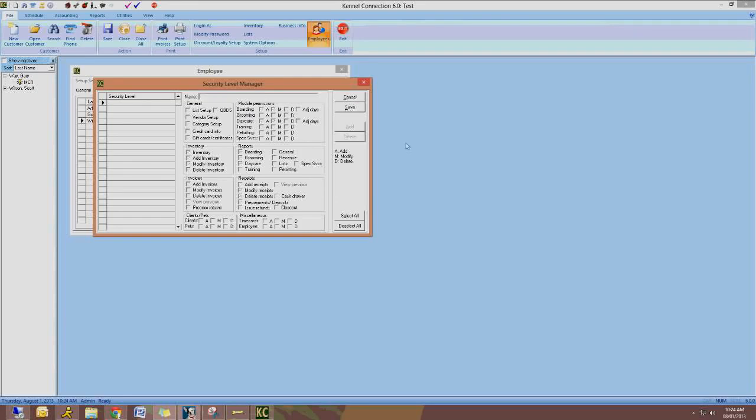Now, of course, you want to make sure, as I just didn't do, whenever you're adding anything in the system, you want to click the Add or New button first, and then create your document or settings.